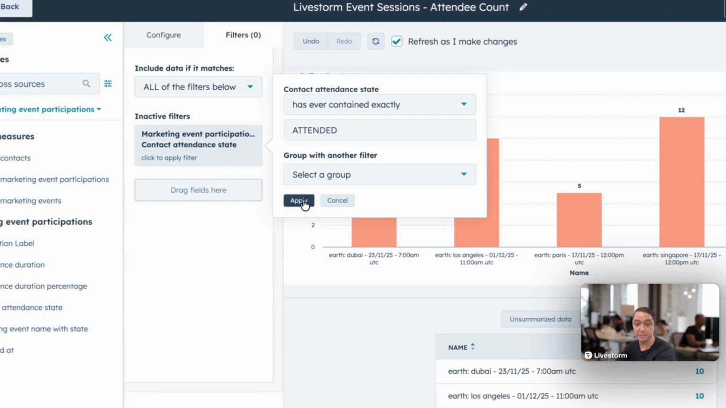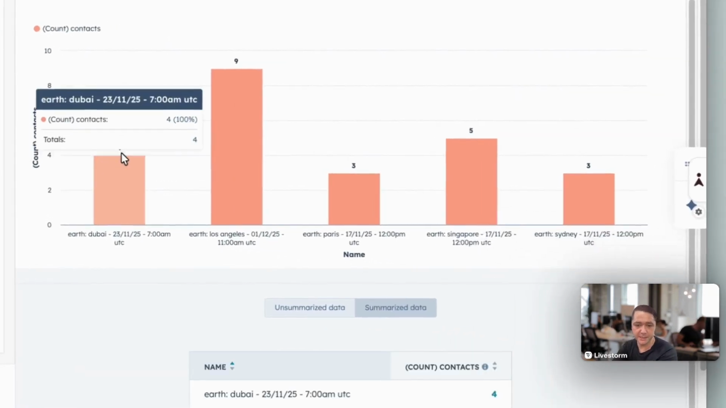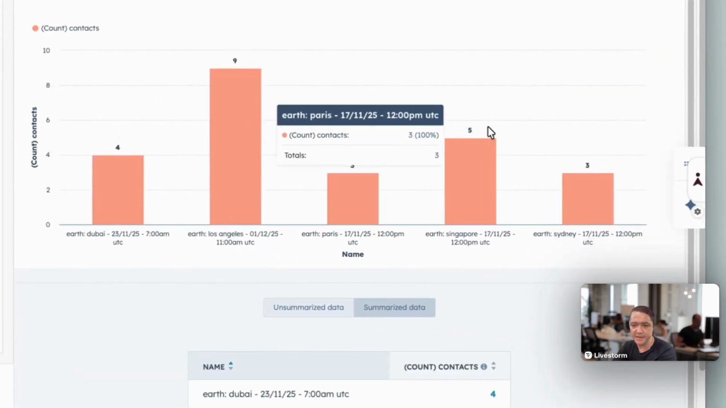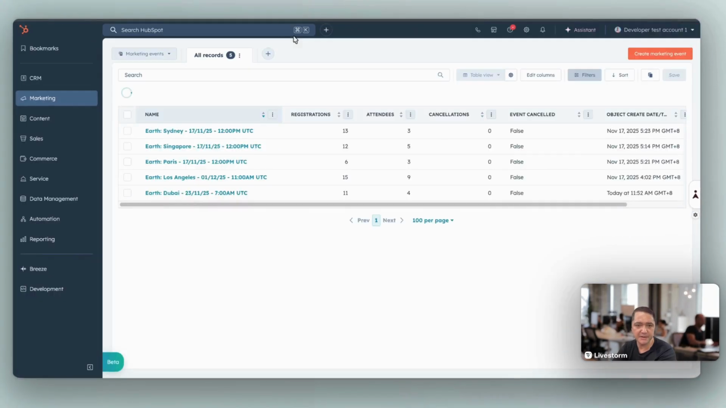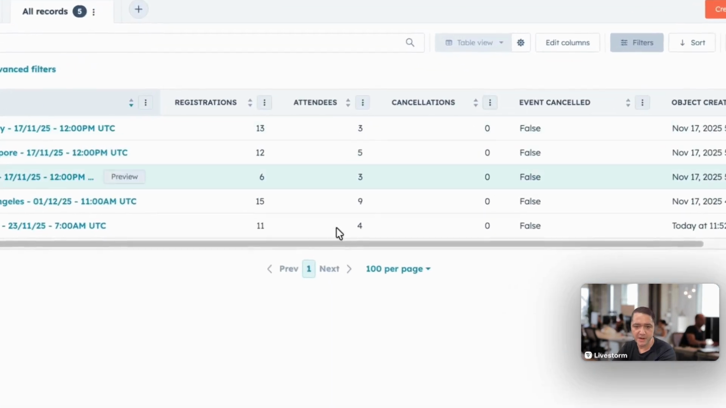Click enter, and we'll click apply. Now that our report is updated, it's 4, 9, 3, 5, and 3. Let's check that that's correct. If we go to marketing events, 3, 5, 3, 9, 4. So we can see that's correct.